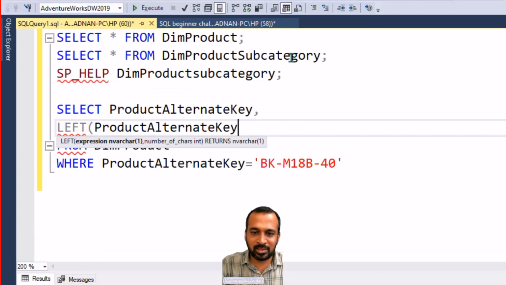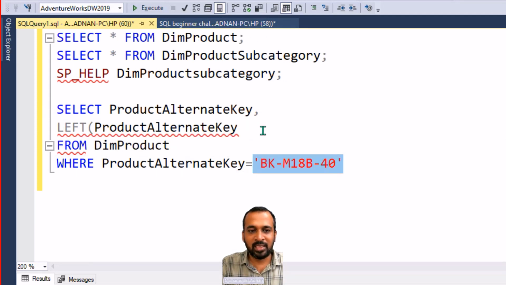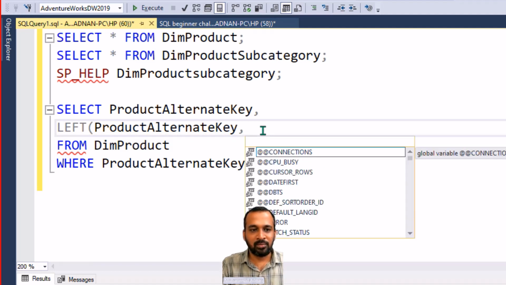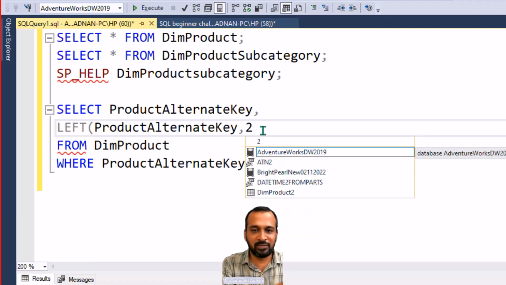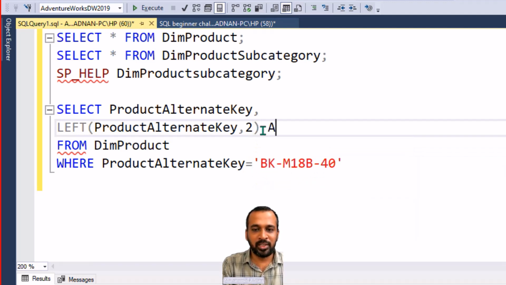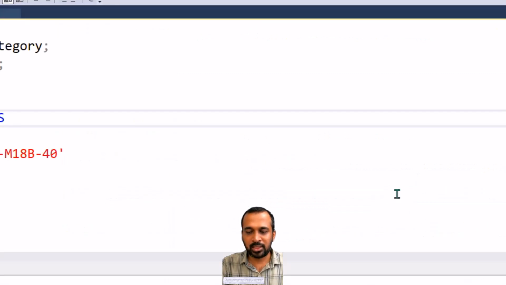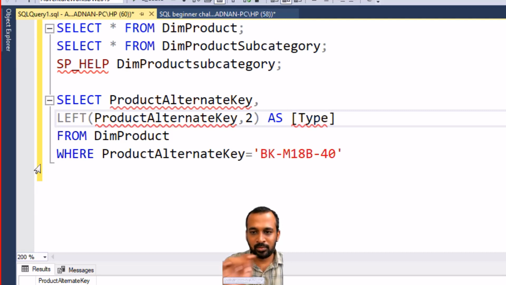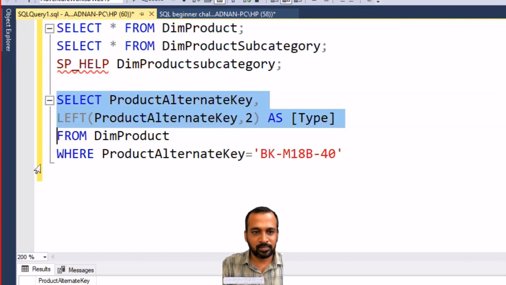You can also hard code a value here to extract from, but in our example we need to take the column name. Comma, then how many characters. If you want to open up the intelligence again, you need to use Ctrl+Space, and it will give us the options we can add. Here I just use 2, because I want to extract the left two characters. As usual, we give AS and then the name, which has to be type. It is good to put the name in brackets.